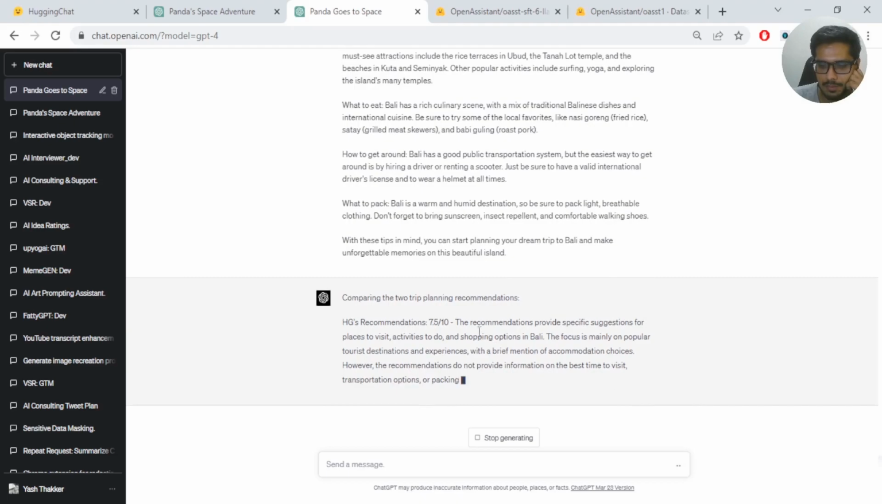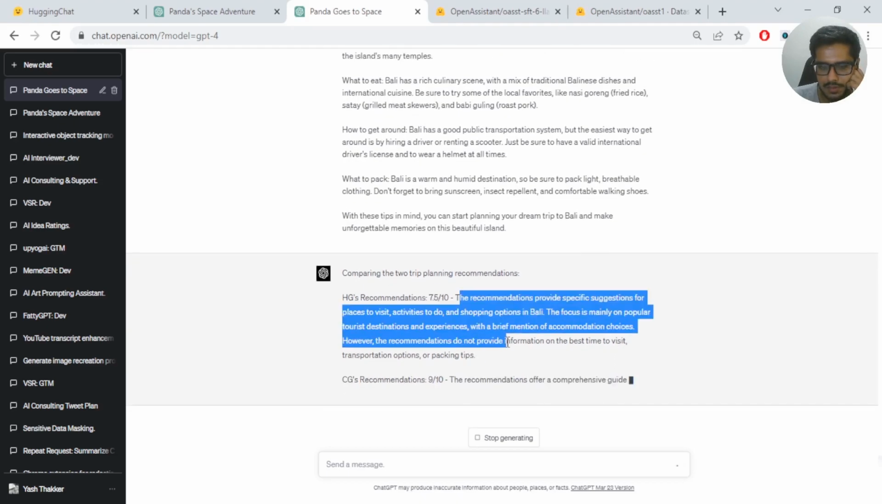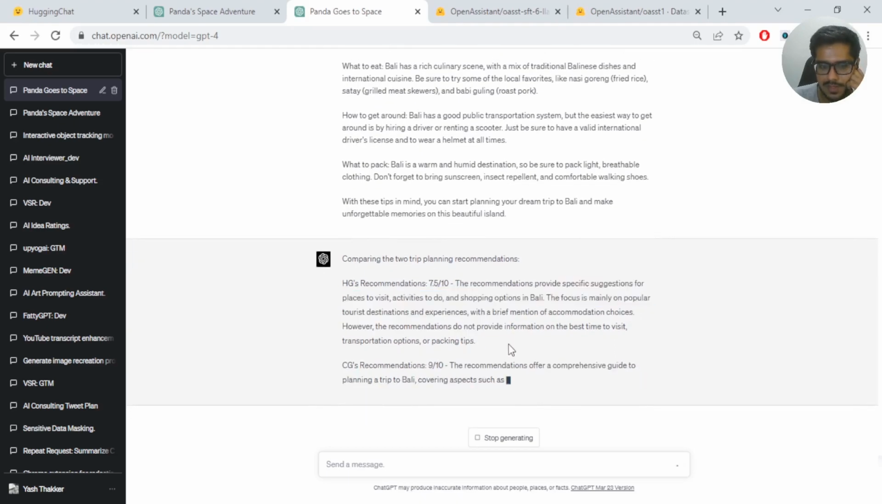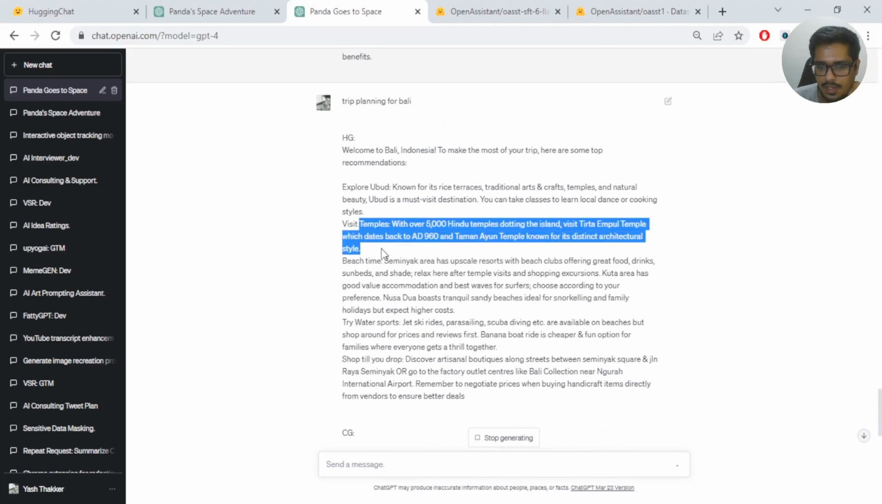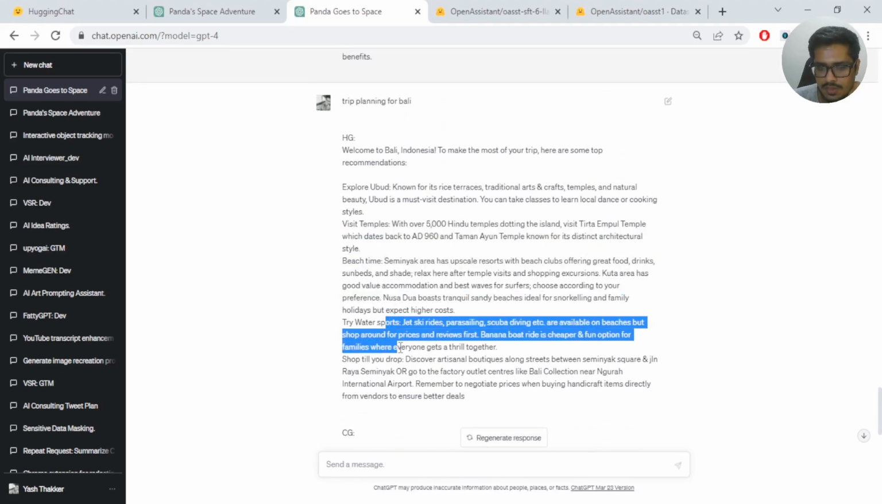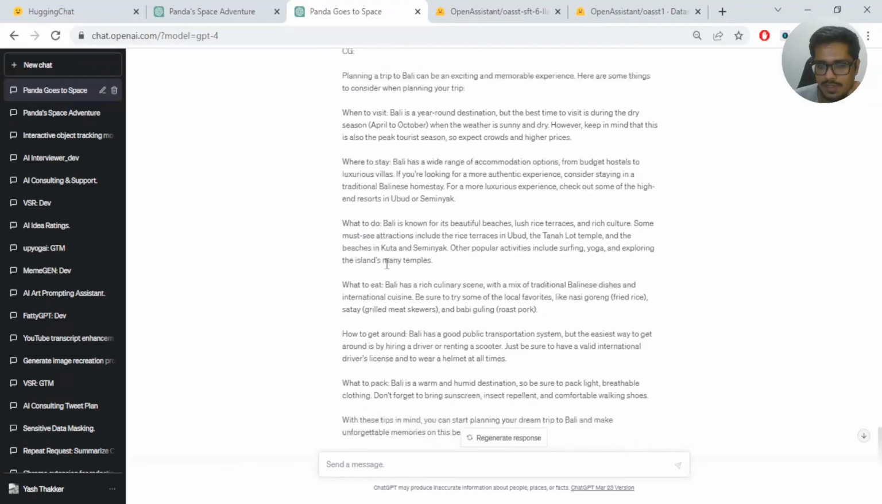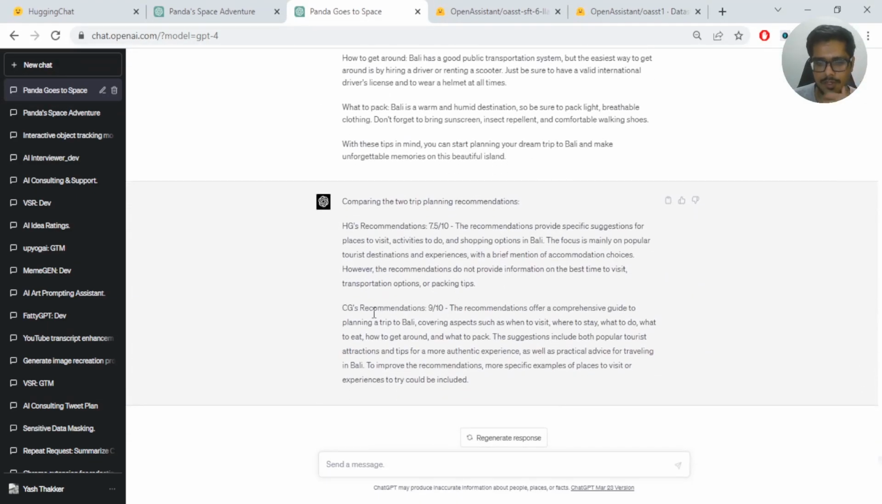So HuggingGPT apparently has 7.5 points and also some recommendations with respect to what was done well. And ChatGPT has 9 out of 10. And I agree, because it has when to visit Bali, where to visit Bali, what to do, what to eat. While if you look at this, it gives you the location to visit, the beach times, what to try, etc. So it's pretty generic, while the ChatGPT one is pretty detailed.